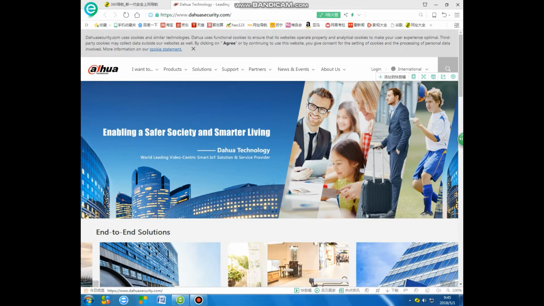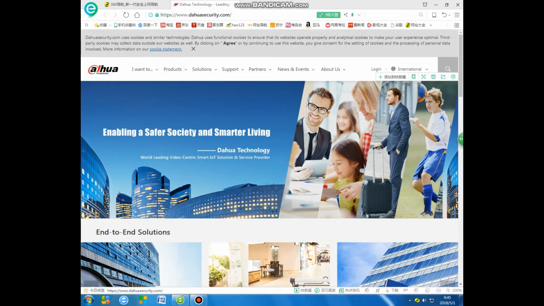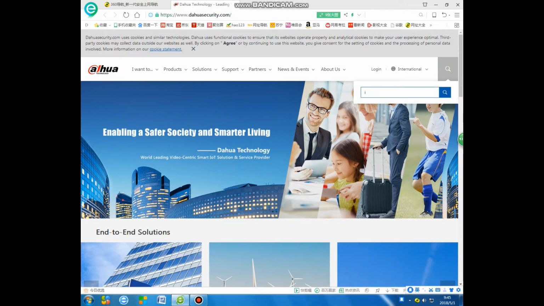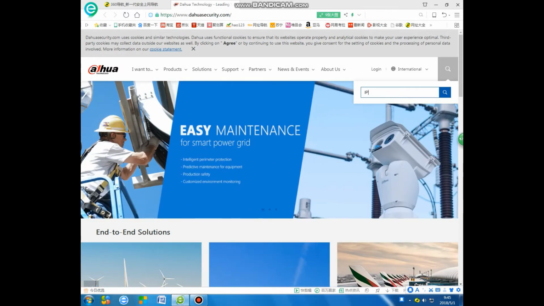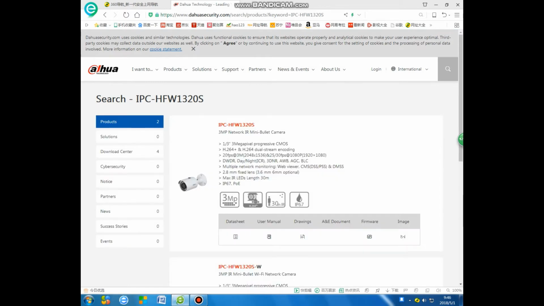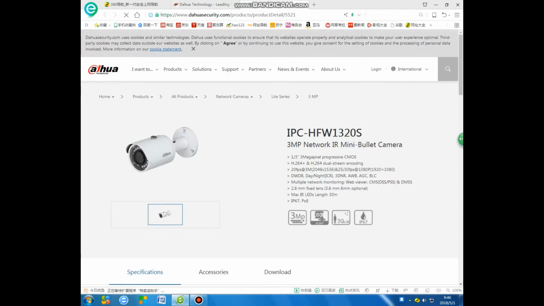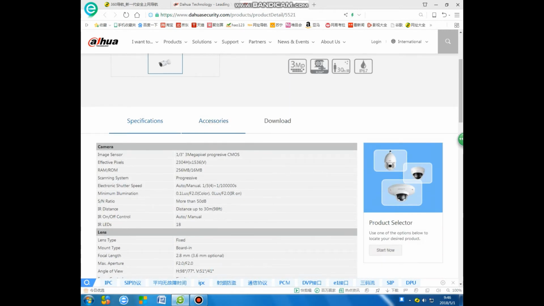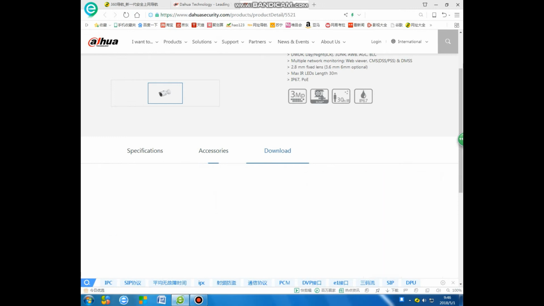Today, I will show you how to search the Dahua products from firmware to upgrade your Dahua product. For example, I want to upgrade the model that is and we can search this model. This is the Dahua model, and we click it. We can see here have this model specification, a theory, and download.